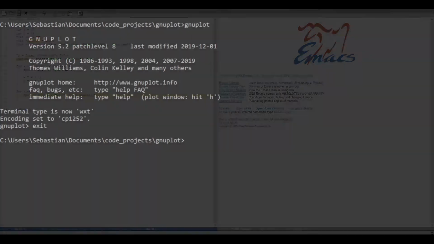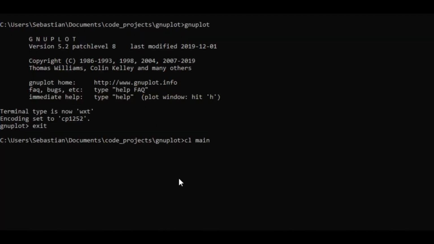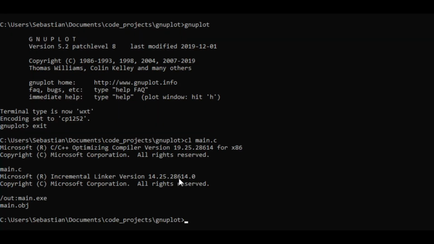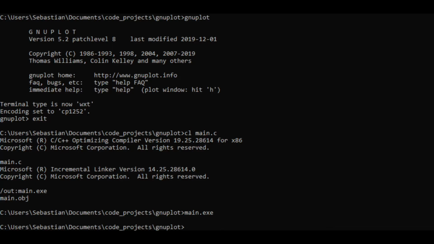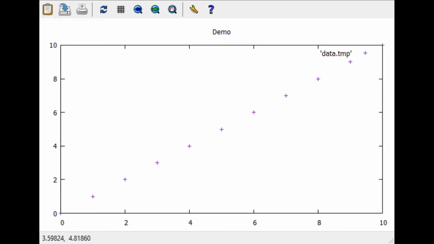So let's switch to our command line and compile our program. As you can see, everything compiled without any problems. Then we can also execute our program, and this gives us this Gnuplot window in which our data is visualized.